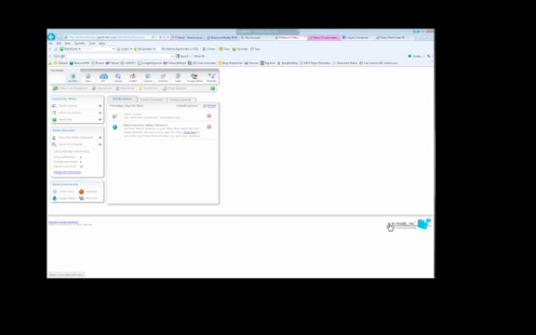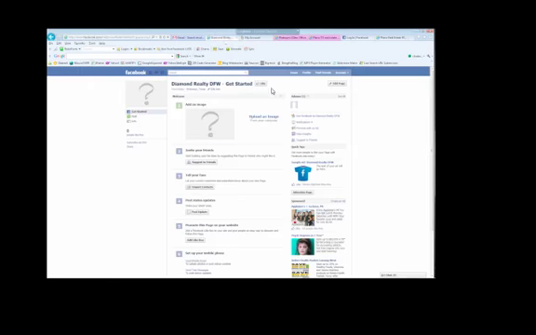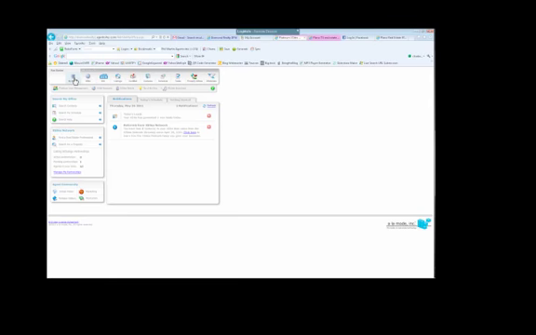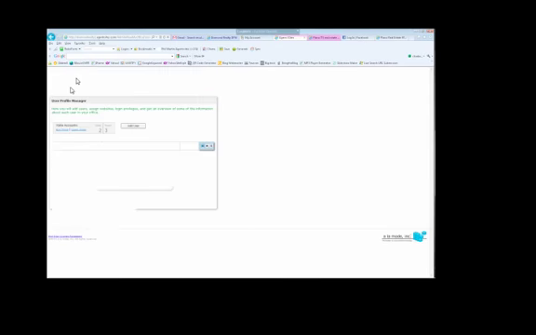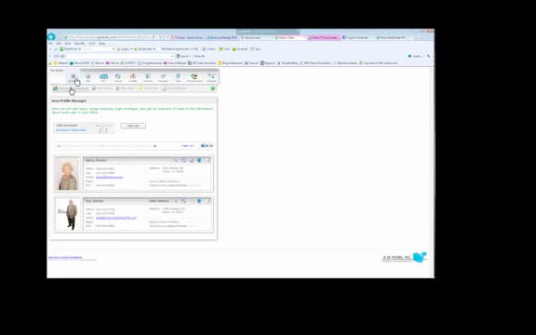Okay, this is a recording to show you how to make a user and then create them a website. What you're going to do first is go to your website, the Diamond Realty DFW site, and log in and you're going to see your dashboard. On the dashboard, you're going to go to My Office and then Platinum User Management. Once you get to Platinum User Management, you're going to click on Add User.